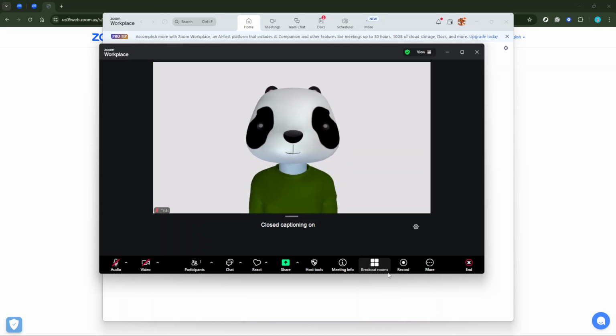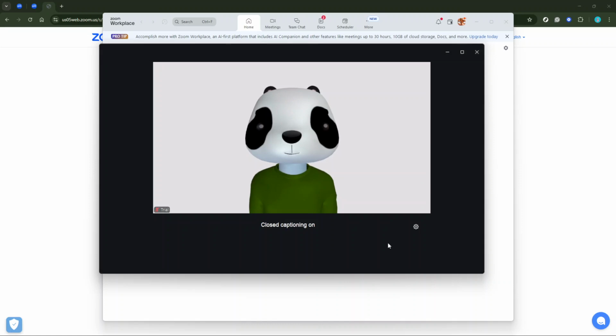However, don't be surprised if you're prompted to enter a meeting password next. The host might have set one up for added security. Be sure to have this password handy, as it'll be necessary to gain access to the room. Once you've correctly entered the password, you'll be welcomed into the meeting space.